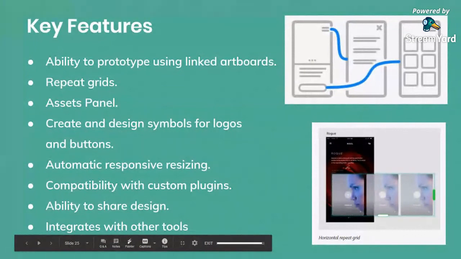Assets panel that allows you to manage color styles and components within a project. Design using voice command. This is the feature that I like the most. Create and design symbols for logos and buttons, plus move them around using drag and drop on and between artboards. Keyboard shortcuts for faster workflows, including moving and resizing objects. I want to mention one thing, that you should know the shortcuts that will save your time.